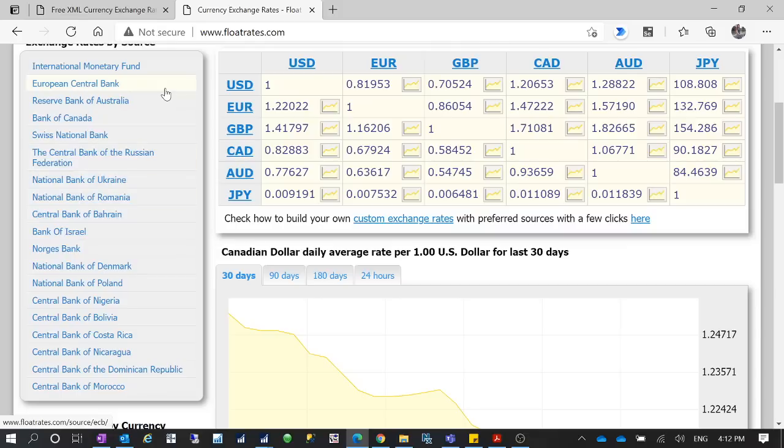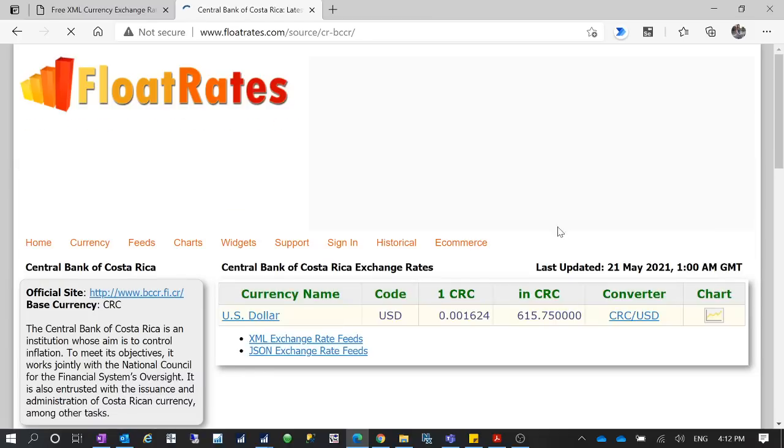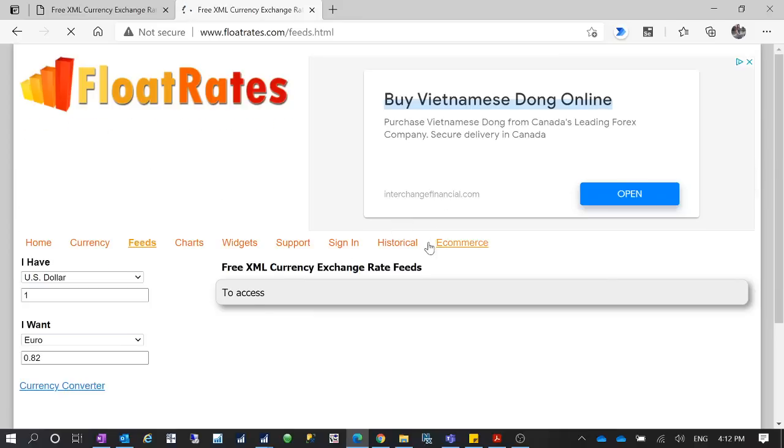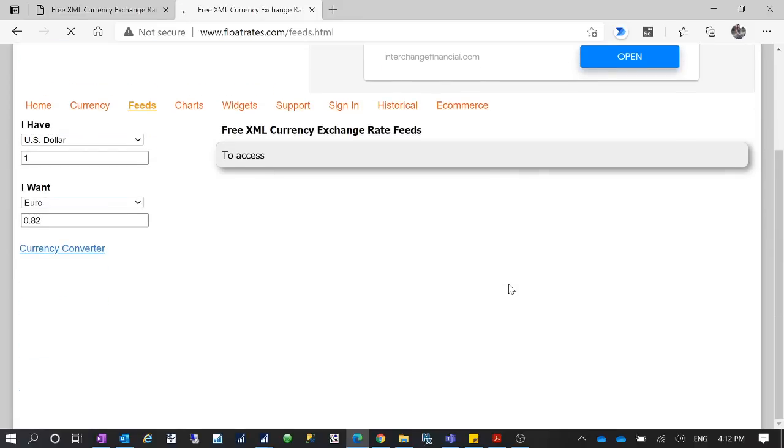So what you can do is go to their website and click on Central Bank of Costa Rica. From here, you can see the exchange rate, and at the bottom you see these two links. The top link, which says XML exchange rate feeds, is the link we need. We need to create our exchange rate through that XML feed, and I just need to wait until this page loads.